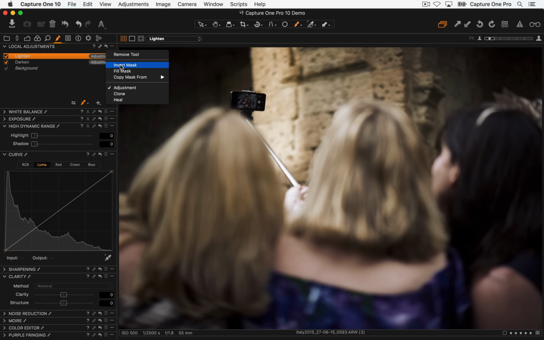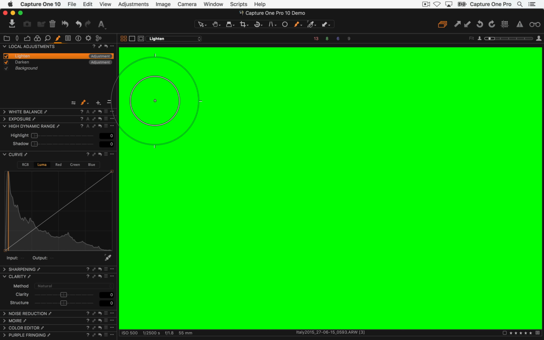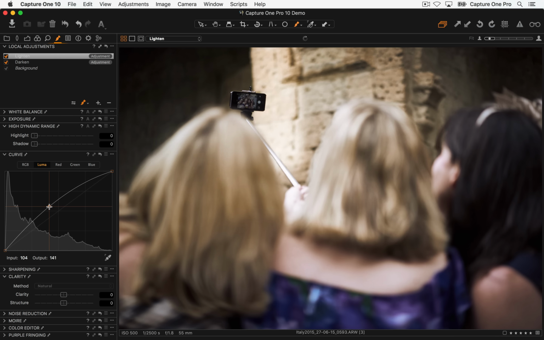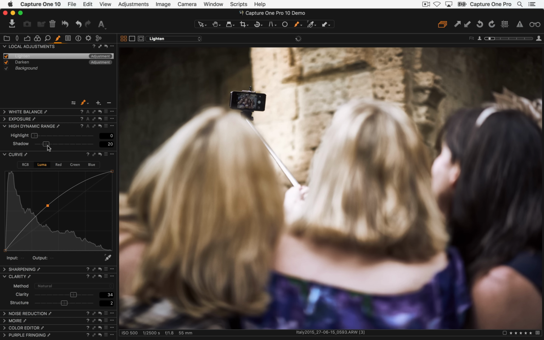So if I say invert mask again, remember that gives us a mask over the whole image. And then raise up my Luma curve, and then I'm looking at this area to think what's going to be a good result. Maybe a bit more clarity as well. Maybe some shadow recovery as well, actually, just to lift that a bit. So that's again going to be good for this spot. So let's invert my mask once more.